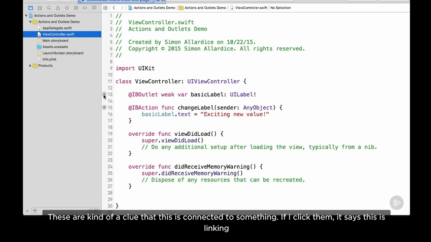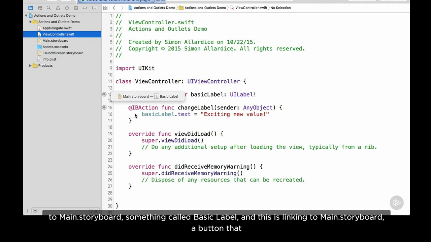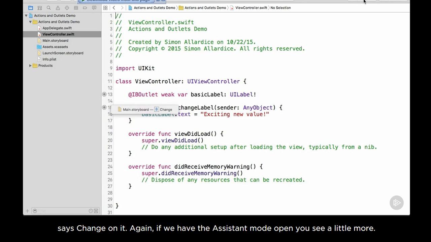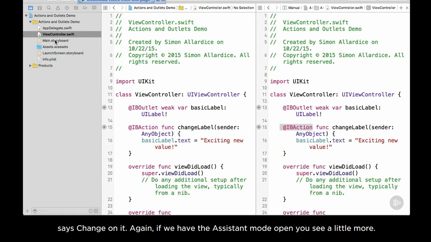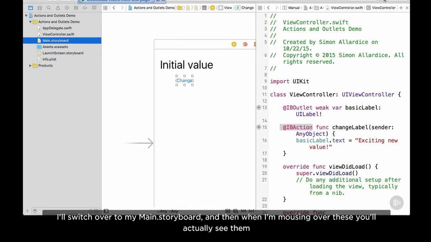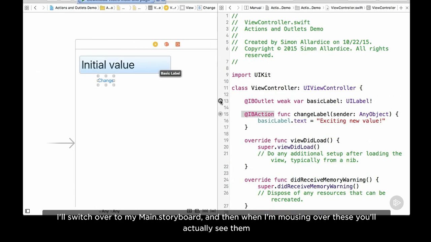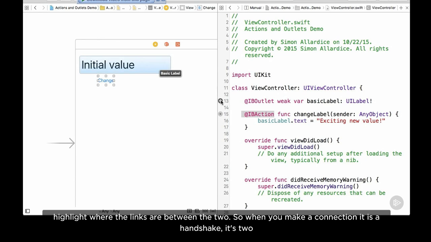These are kind of a clue that this is connected to something. If I click them, it says this is linking to main storyboard, something called basic label, and this is linking to main storyboard, a button that says change on it. Again, if we have the assistant mode open, you see a little more. I'll switch over to my main.storyboard. And then when I'm mousing over these, you'll actually see them highlight where the links are between the two.